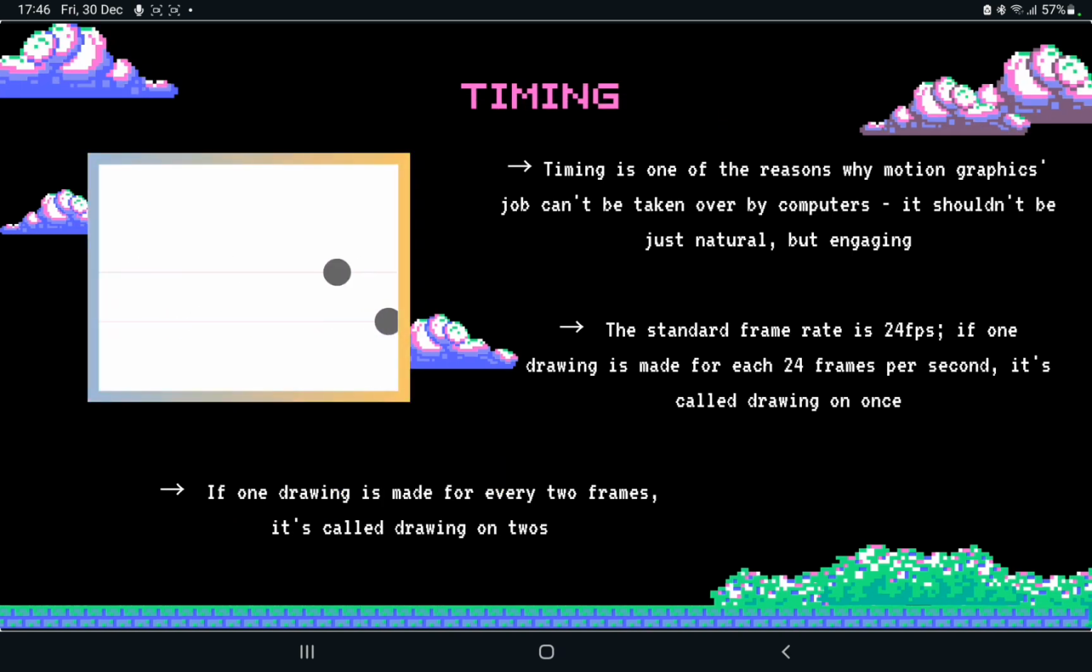Timing. Timing is one of the reasons why motion graphics job can't be taken over by computers. It shouldn't be just natural, but engaging as well. The standard time rate is 24 FPS, and if one drawing is made for each 24 frames per second, it's called drawing on ones. And if one drawing is made for every 2 frames, it's called drawing on twos.